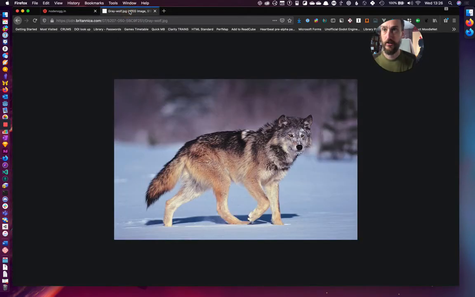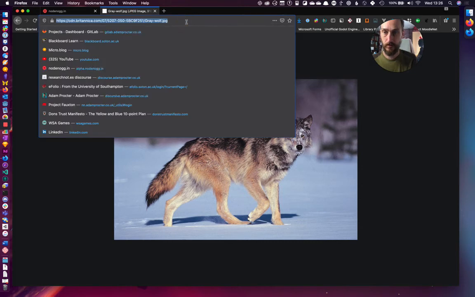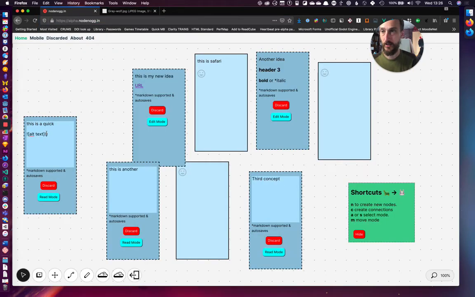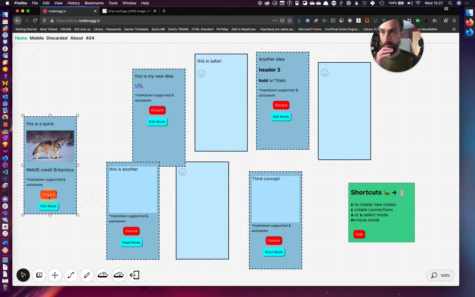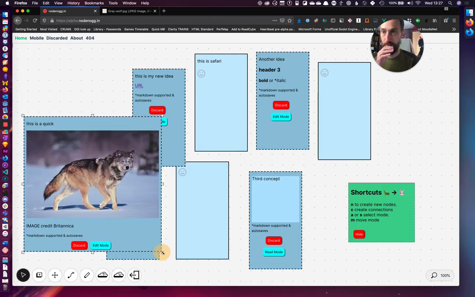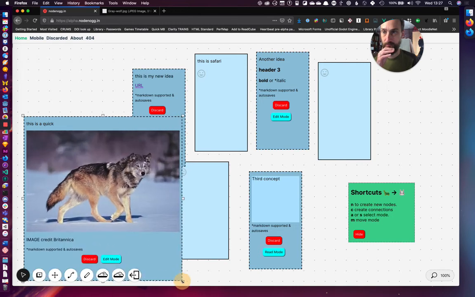So I've already got an image URL that I just found through Google, and it's from Britannica, so they obviously own it. I can then paste that in there, and I can put image credit Britannica. I can't spell Britannica, but there we go. And then if I hit read mode here, you can see that that image is now on the screen.